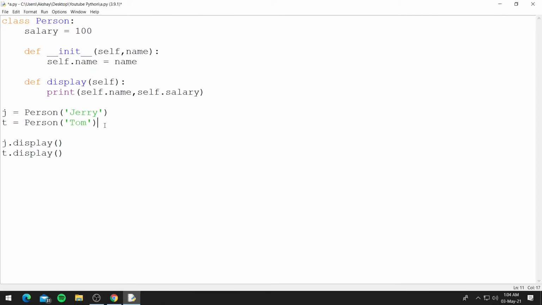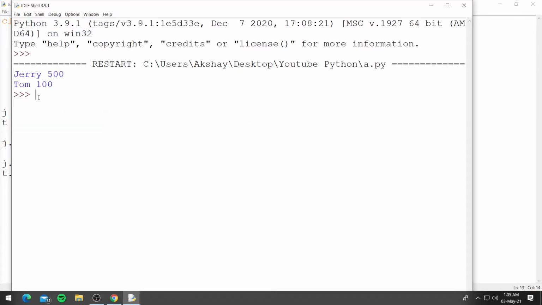But now let's say we want to change the salary of Jerry to 500, and to do that we can use the object of Jerry, which is j, and the variable, so salary, and let's say we change it to 500, and let's run this. And now you can see the salary of Jerry is 500.